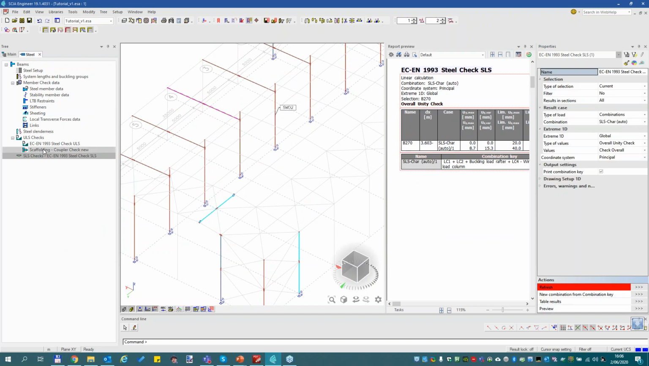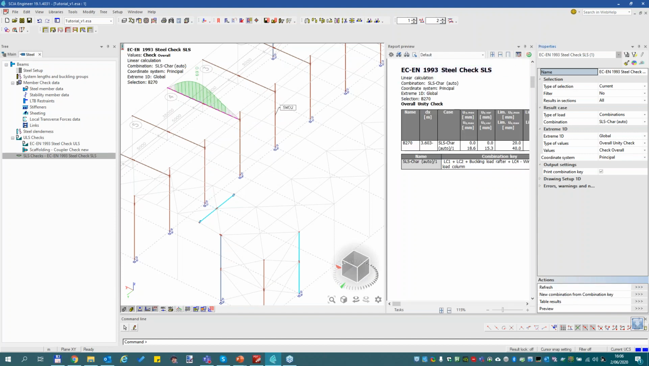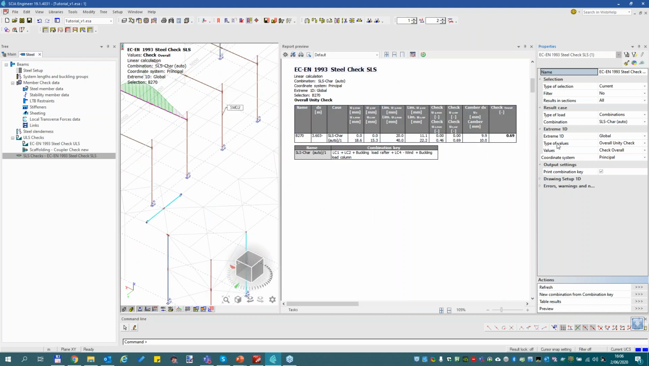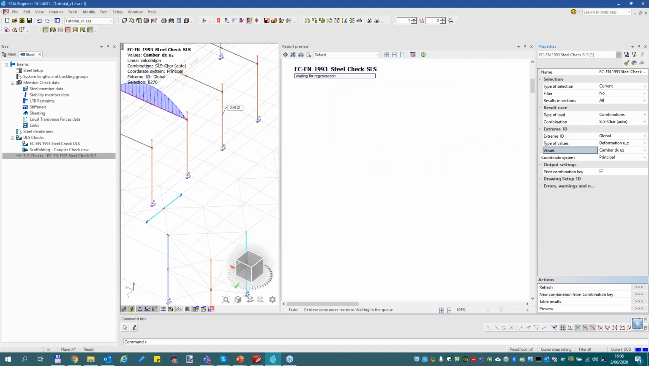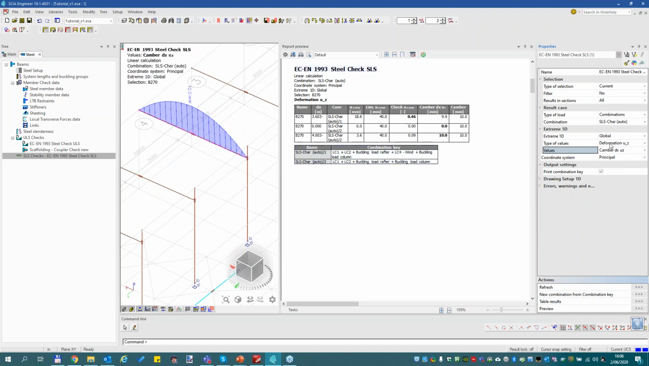So if I go to the SLS check, let me just quickly run the check, and we will see that the camber has been applied here. And we can also visualize it. So if I go to deformation UZ, we see here camber dxuz, which means show me the camber for every section position. So show me the camber value for every section position. That's what you see right here.